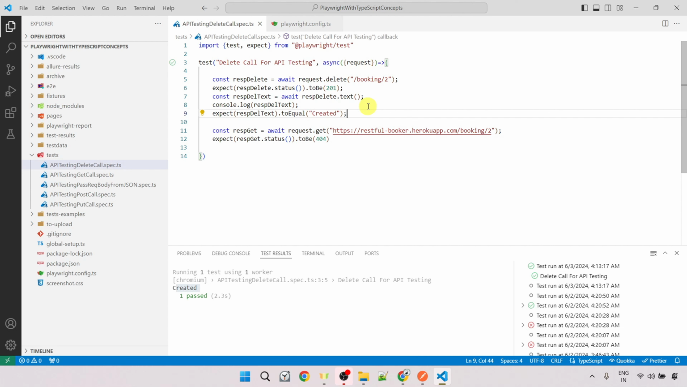Now let me comment out this delete call part because we have already deleted this booking ID 2. So it will not be able to delete it again. As we have seen in the Postman tool also, we receive 405 as the status code if we perform delete call onto the deleted resource. So let's comment out this. And once I execute it, I should be able to see the passed result.